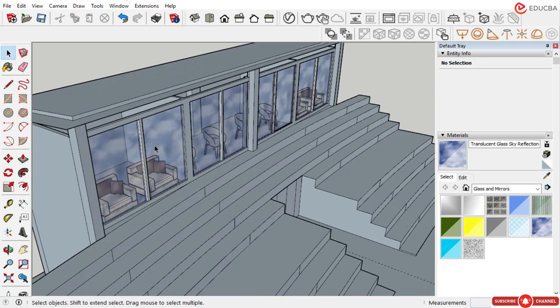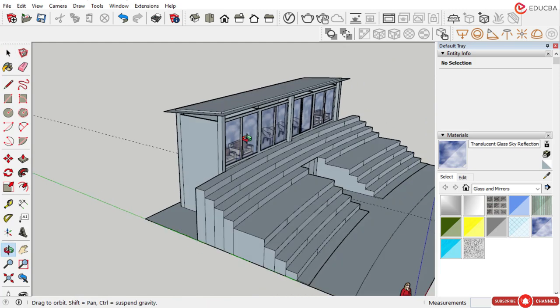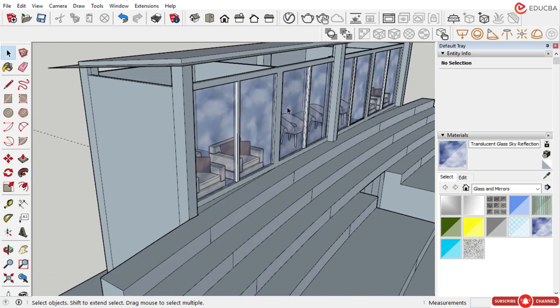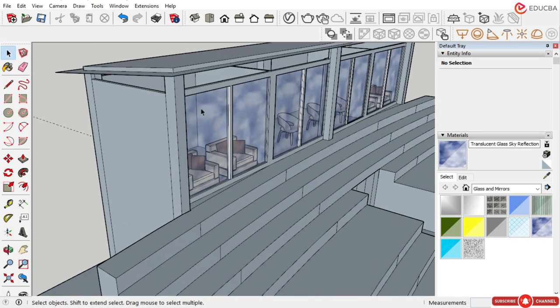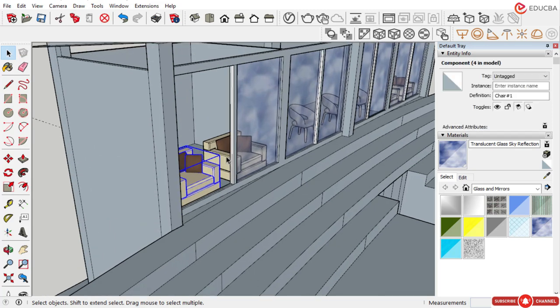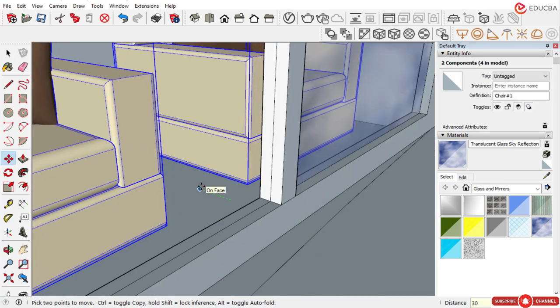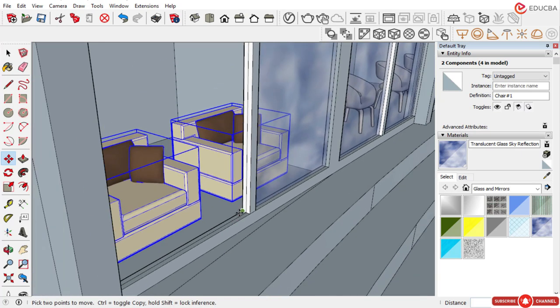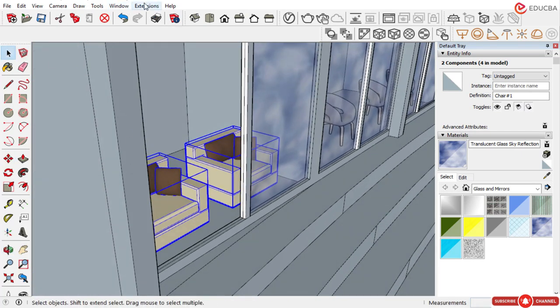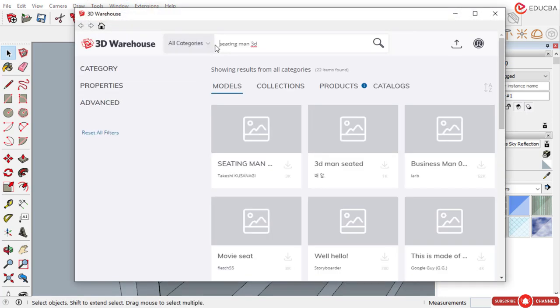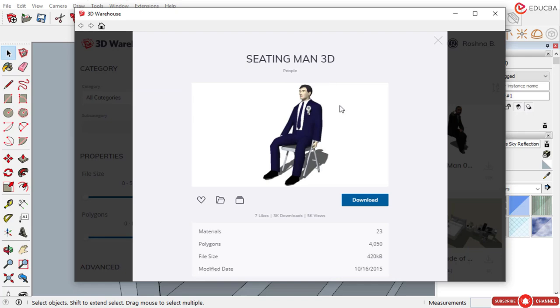Now to add the images or the sitting human into the cabin, we have already closed this rope, so there is one way to insert the human: delete this glass. Later on we can add this glass, or we can copy this glass from another area also, and move this 300 mm here. And now insert from 3D Warehouse the sitting man in 3D.